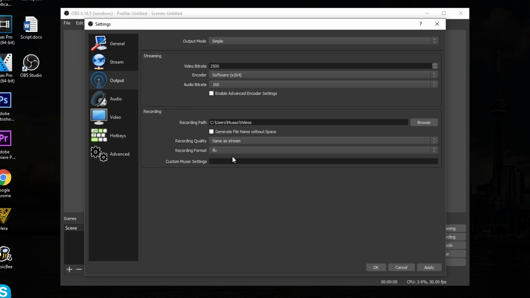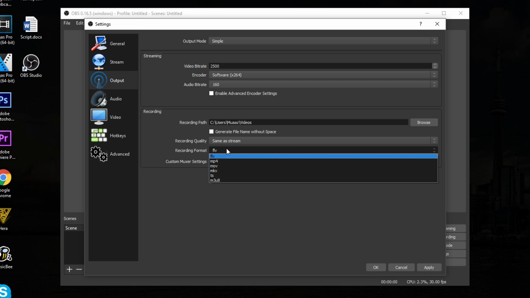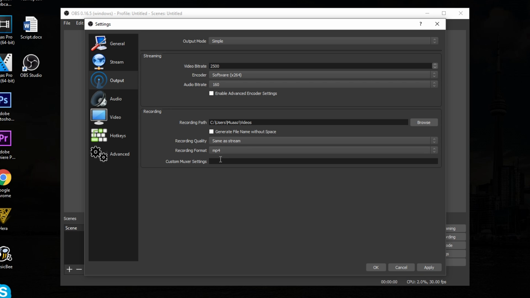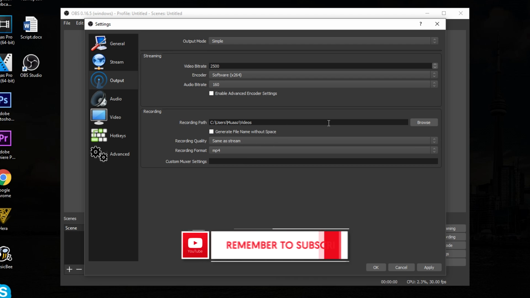The first thing that I want you guys to do right away is change the recording format from FLV to MP4. MP4 is compatible with almost any editing software, so you should be more comfortable with MP4 compared to FLV. The next thing that you want to do is set where you want your recordings to go.